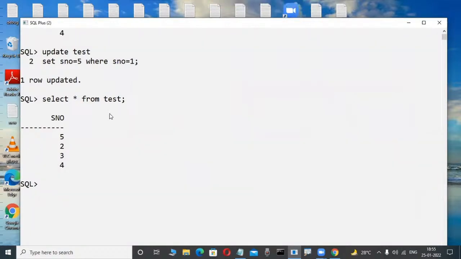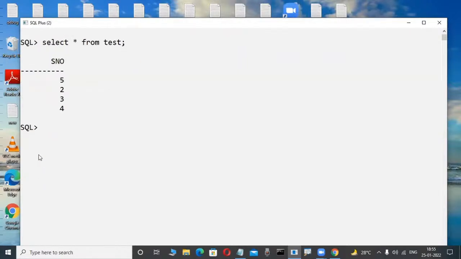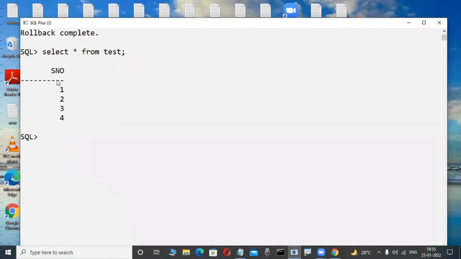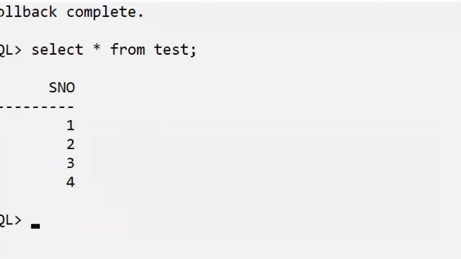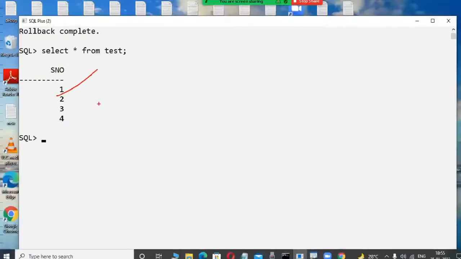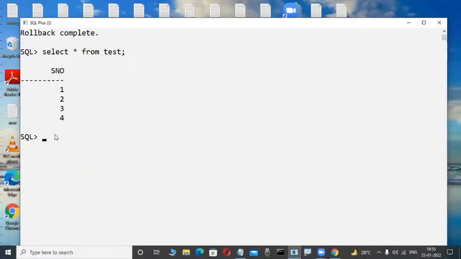Now suppose I want to cancel this 5 and get the previous value again. What do we use? Rollback is a command we will learn in the future, not today, just a scenario. Observe here, now really correct, it undoes the transaction from memory. Is 1 there or not? Yes. Whenever I use the rollback command, it undoes the transaction from memory, and 1 is there again. Now I don't want it like this, again I want to modify.